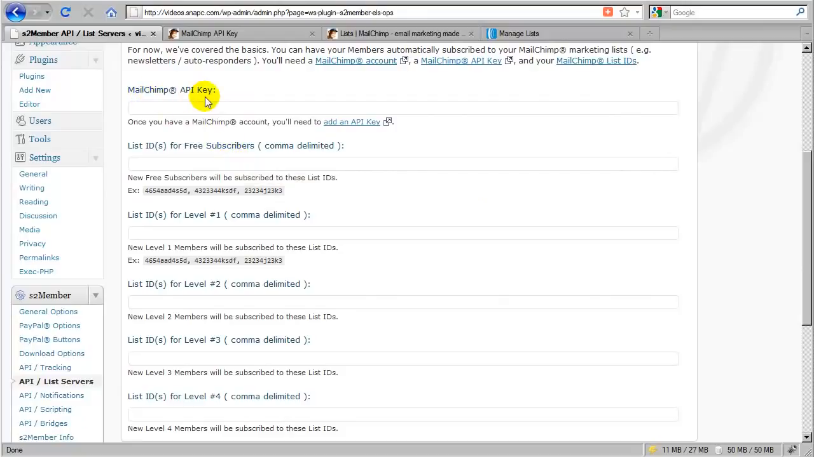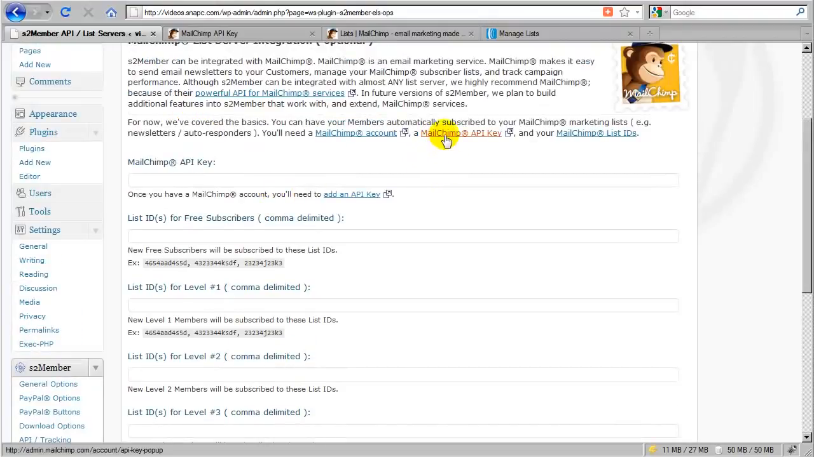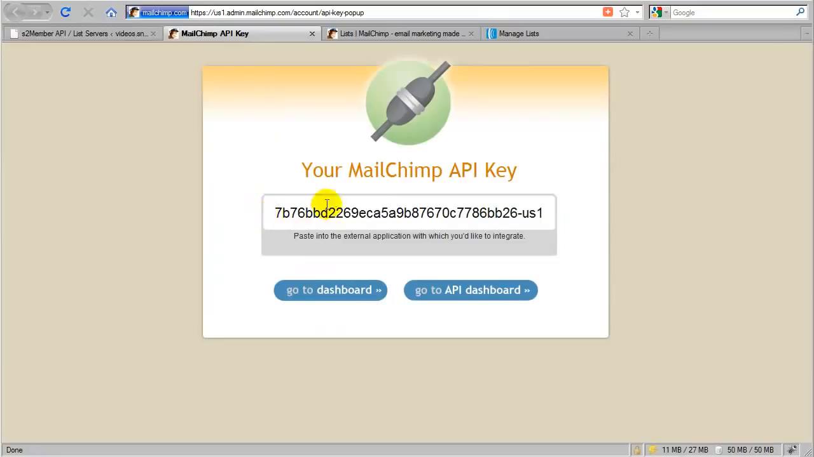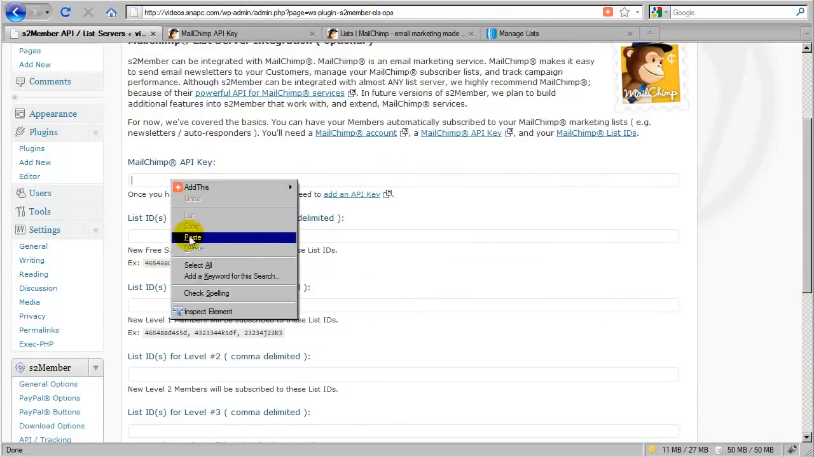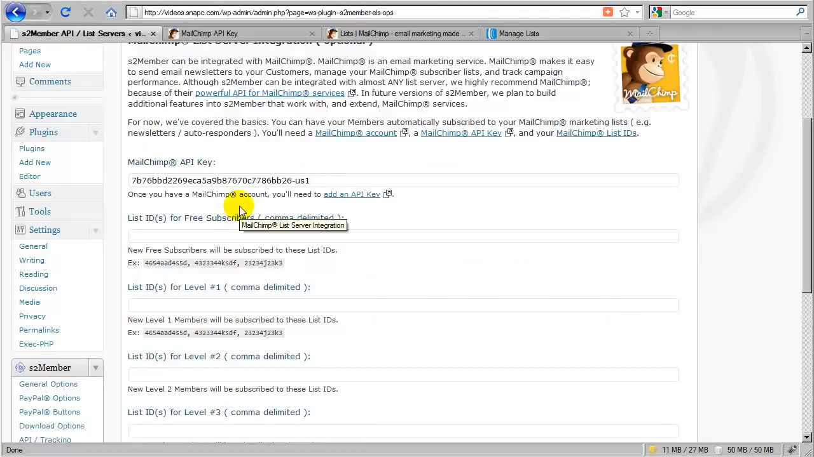Okay, starting with your MailChimp API key. You can access this once you're logged into your account. If you're already logged into MailChimp, all you have to do is just click this link. So what I suggest that you do first is go ahead to MailChimp and log into your MailChimp account, and then you can come back here and just click this link, and that will open up this window where your MailChimp API key will be made available. So you will just copy this, and then we'll come right here and we'll just paste that right into the field for the MailChimp API.